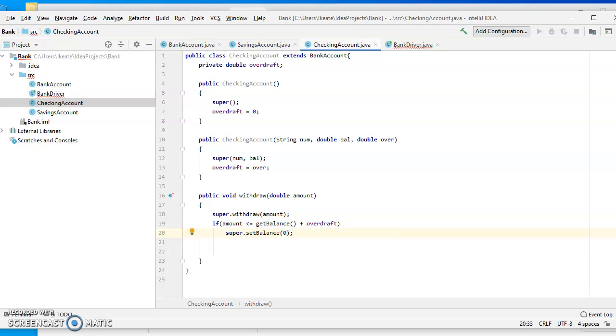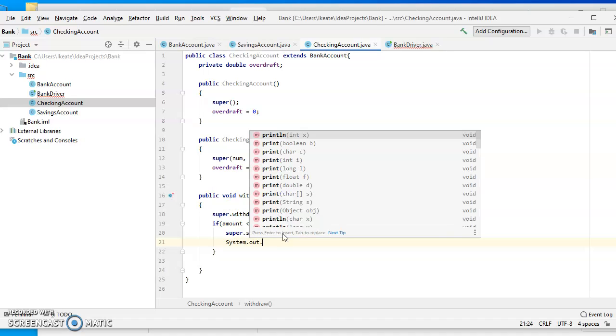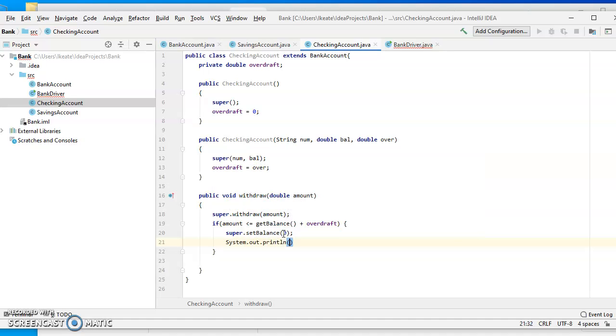Okay. And then it's going to send you a message. We'll send you a message also, right? It's going to say, we'll say system.out.println, you overdrew your account by blank dollars.